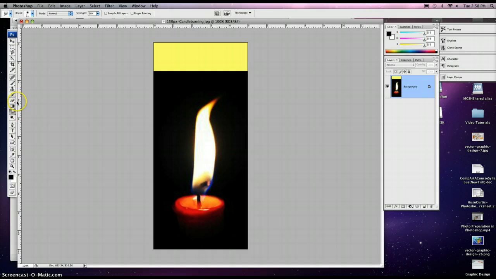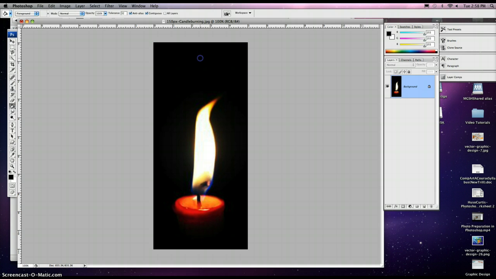So with the paint bucket, that's an easy tool to use. Paint bucket is located underneath the gradient tool. You can also hit G on your keyboard. That'll bring up the paint bucket. And simply all you have to do is, with the foreground black selected, click in the yellow space and it'll make it black, no problem. Alright.